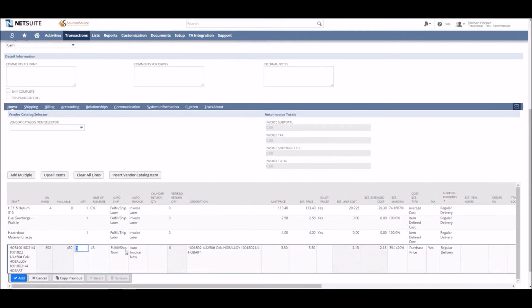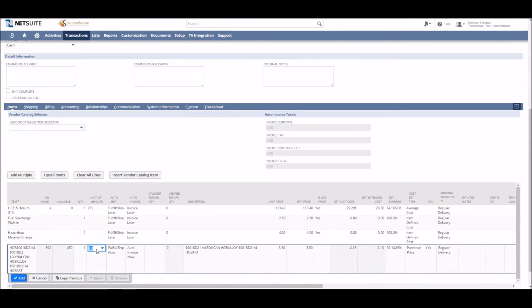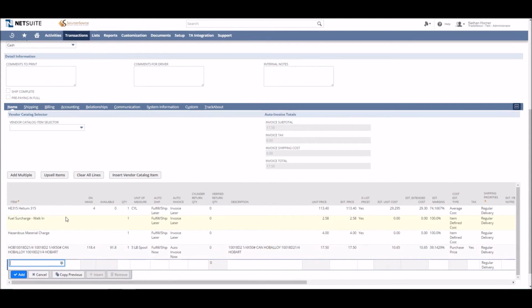Let's say instead of 1 pound, the customer actually is going to order one 5-pound spool. So I'm going to change the unit of measure to a 5-pound spool. And notice how the price and the cost were automatically updated. NetSuite's unit of measure conversion tools make this happen seamlessly and accurately. Let's click Add on this.